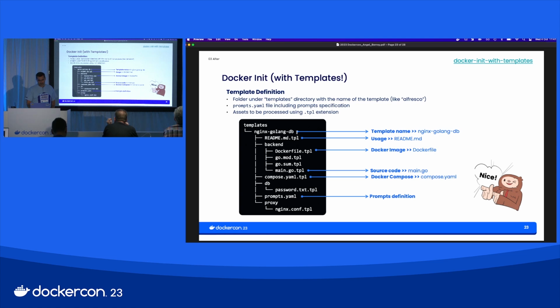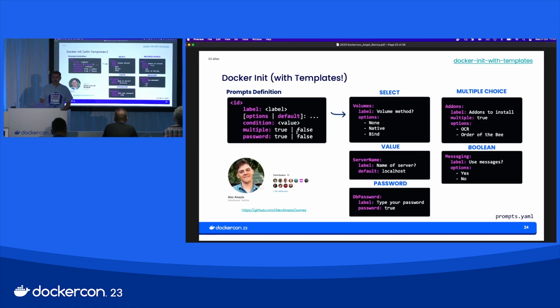Great, that's nice. And the prompt definition, this is the syntax that I invented. Obviously, we can evolve that. And this is based on AlecAivazis's module for Go, that is this survey module that is allowing us to create these different prompts. So we have, again, this select. So we declare that the identifier is volumes. The label we are going to show to the user is volume method. And we have some options: none, native, or bind.